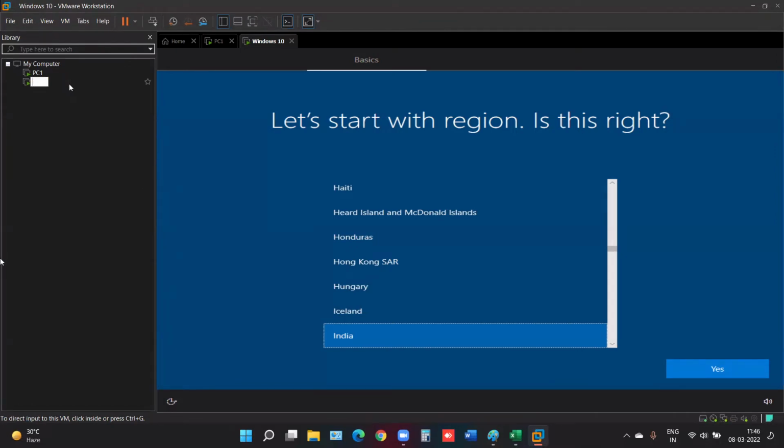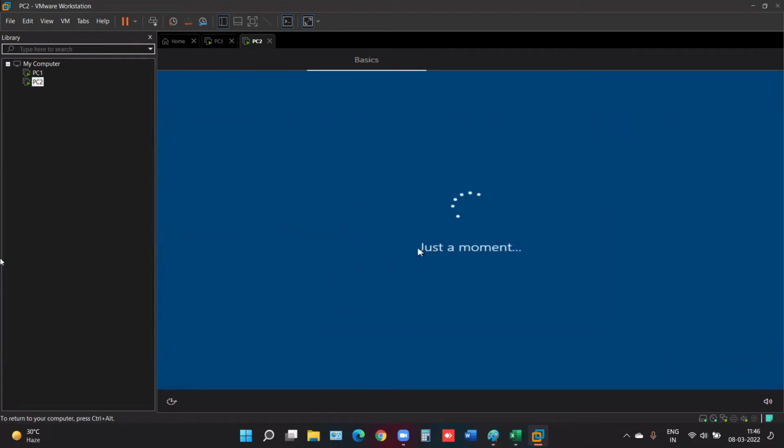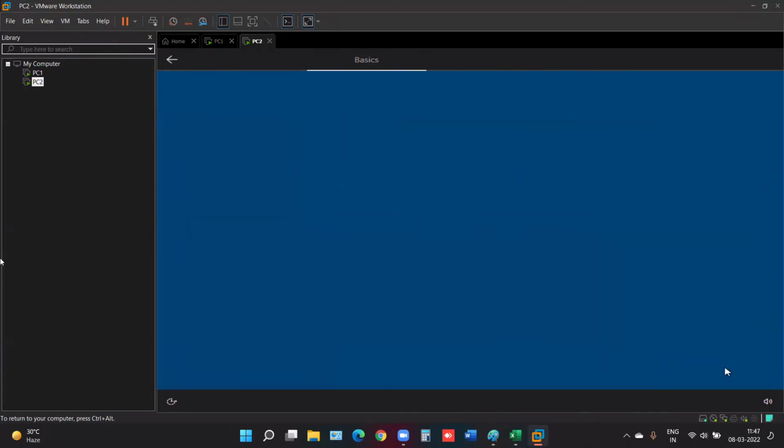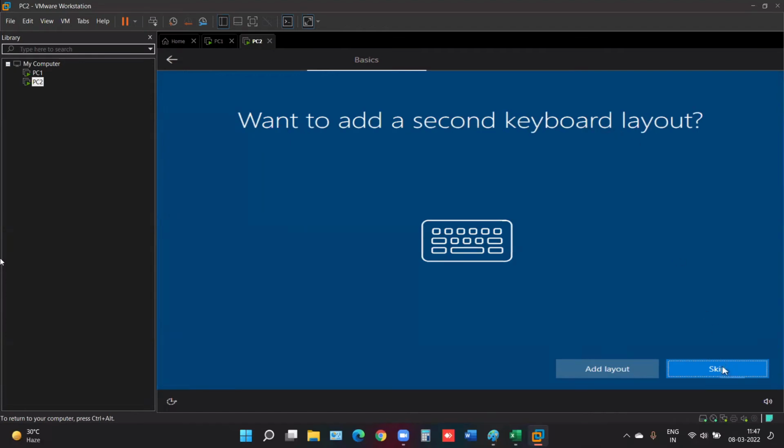I already described this in the 7 points of disadvantage: it takes very high, too much time to create a new user. So I'm also configuring PC1 and PC2 at the same time. Click on India, then click on English India. Skip adding a second keyboard layout.